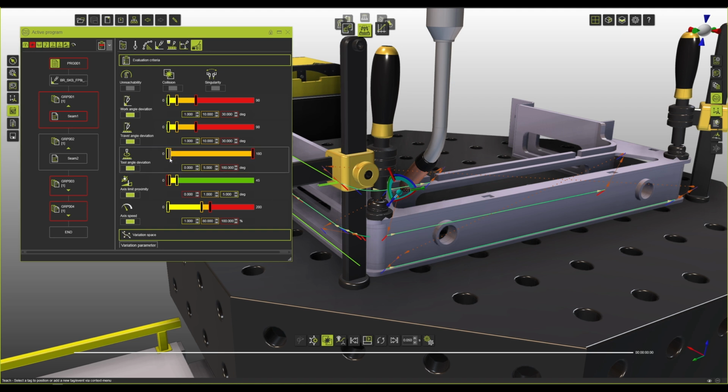Axis limit proximity, this is just so you do not get too close to the limits of your robot. So basically here it says you should be fine with anything below 5.